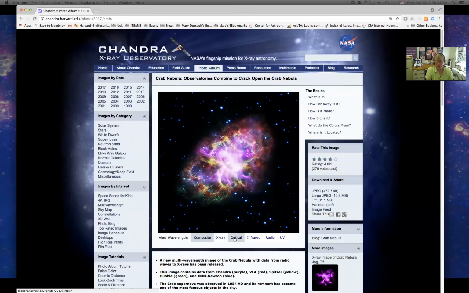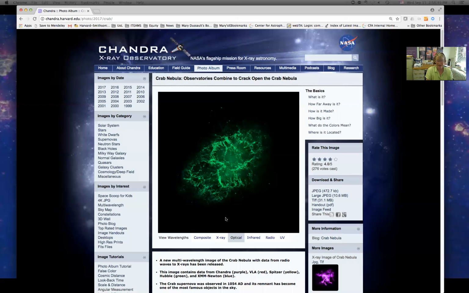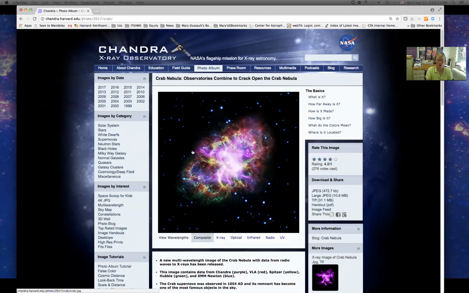Kind of amazing to me, the difference between the X-ray view of that pulsar in the middle and the optical, the kind of composite view of all those filaments of this exploded star.